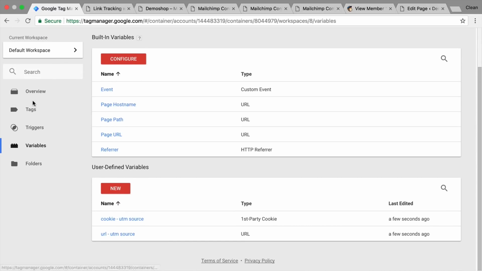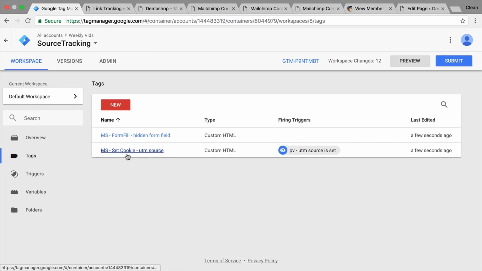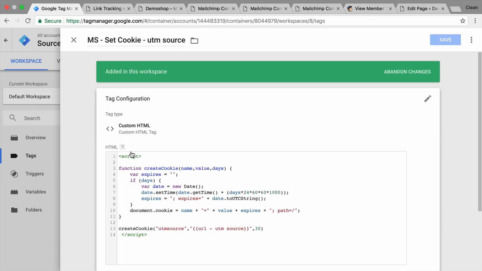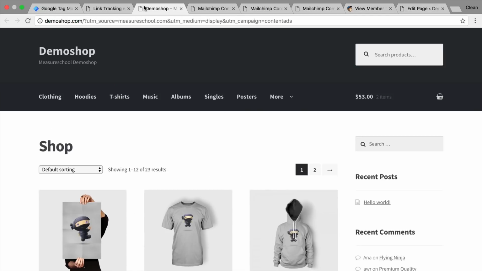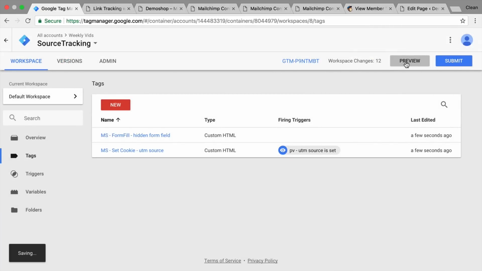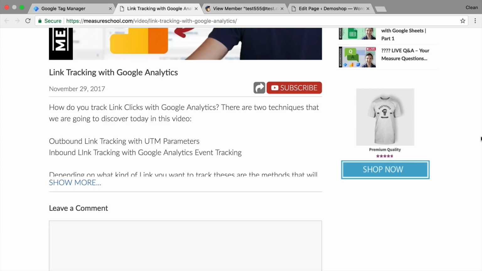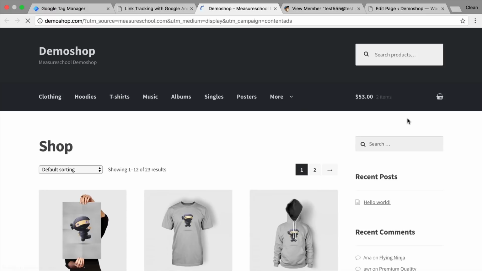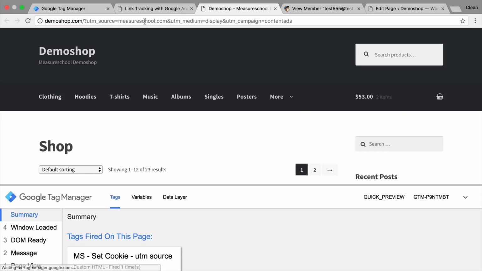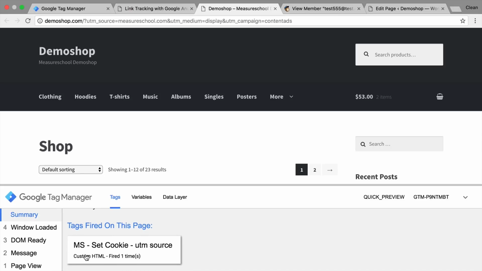Now, what do they actually do? First of all, we have our set cookie variable, and this will actually just set the information from our URL. So if there is a UTM source in the URL, then it will take that value from that UTM source and write it to the cookie. So let's try this out. Let's go into our preview and debug mode. Let's close our fields here and click on our ad again. And we have now our UTM source, Measure School, in here. We see that our set cookie has fired and has set a cookie in our browser.